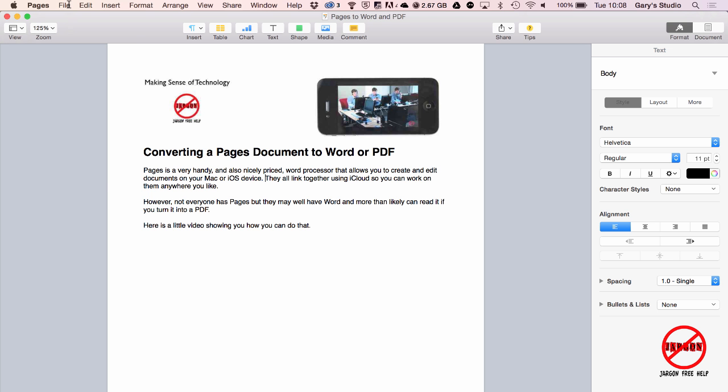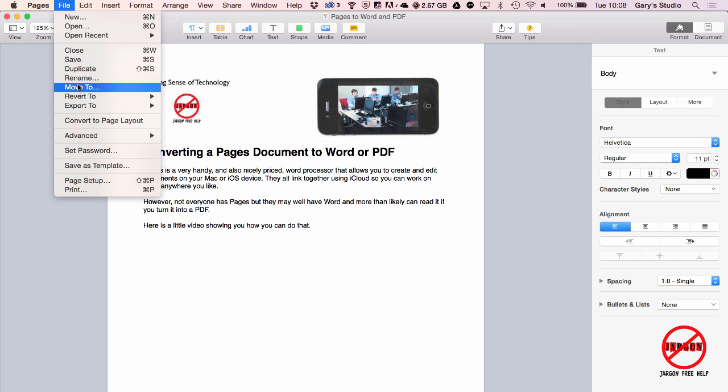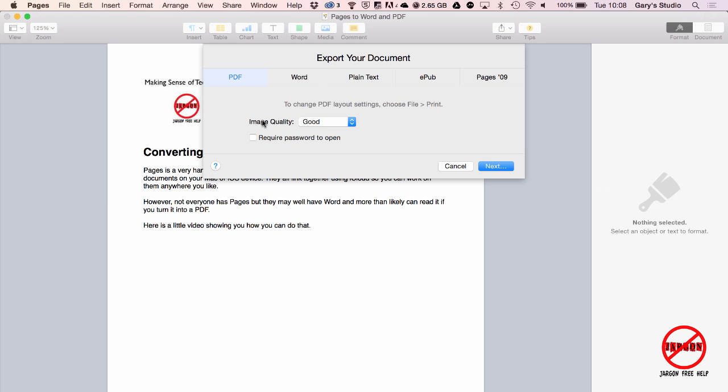So just a quick look at the PDF. I'm just going to go back here and go File, Export to, and PDF. And you'll see you now get the choice of image quality. So good is normally good on most computers. You might want better or best if you want better quality because you might want it printed out. But on most computers you'll find that good is sufficient and gives you a nice file size. The better you make it, the more the file size is going to increase.